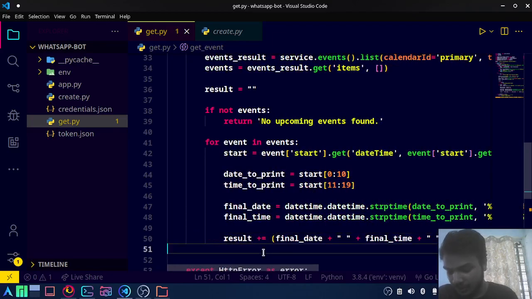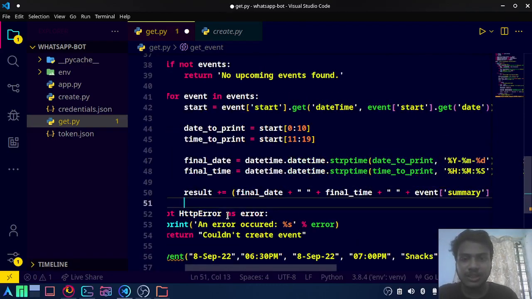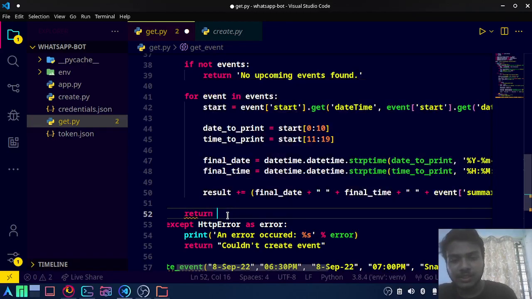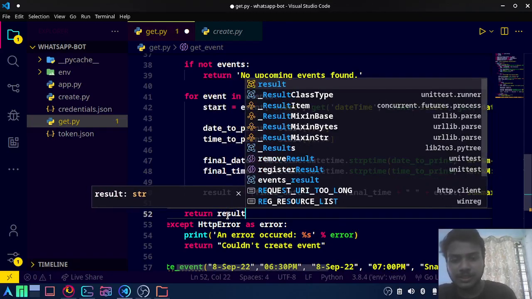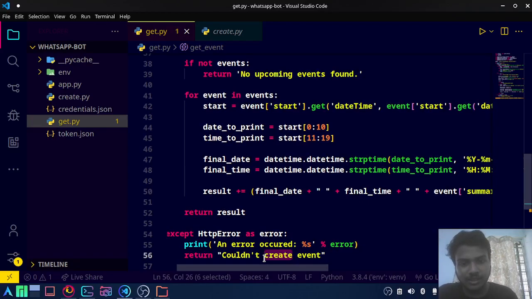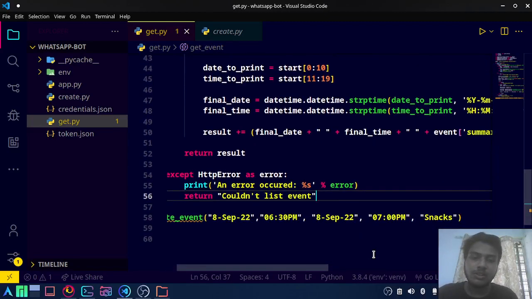And after getting the result, we need to return the result as well. So we're going to return the result outside the loop. Okay, because if we return inside the loop, then after one iteration it will exit the function. So we will return it outside the loop, return result. Okay, and for the error part, we will print that an error occurred, and the print would be could not list event. Okay, we could not list the event.